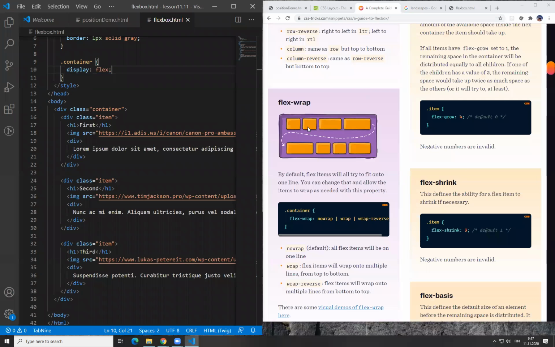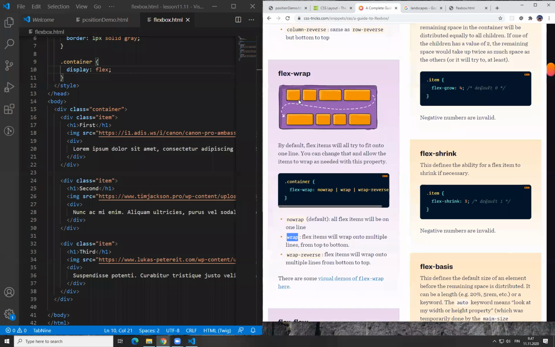Then there is the possibility of setting flex wrap. The default setting is that there should be no wrapping. But if you want it to wrap from one line to another, you can set this flex wrap to the value wrap. So this is also possible. Here is some visual demo. Let's see what this is.